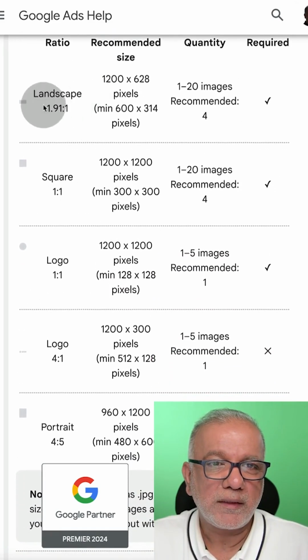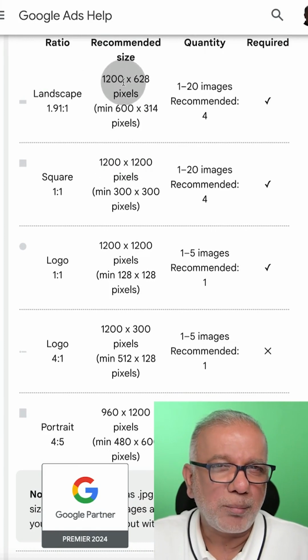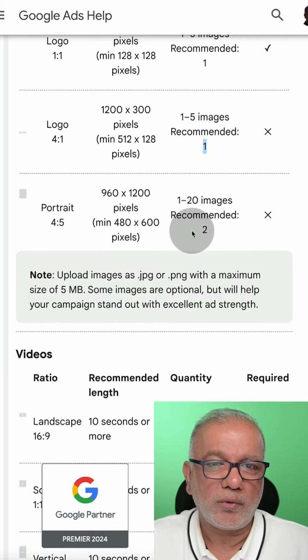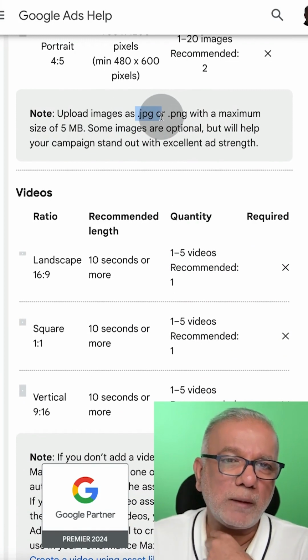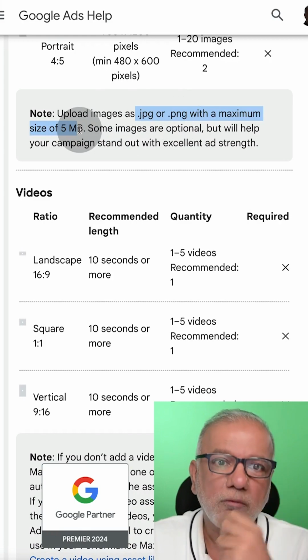Image sizes, landscape, square, logo. You got 2 logo sizes and 1 portrait. We've covered all these recommended sizes. The image sizes are pretty much the same across all the campaign types, but the recommended numbers over here is 4 landscape, 4 square, 1 logo here, and 2 portrait. Again, you can upload them as JPEG or PNG with a maximum file size of 5 MB.